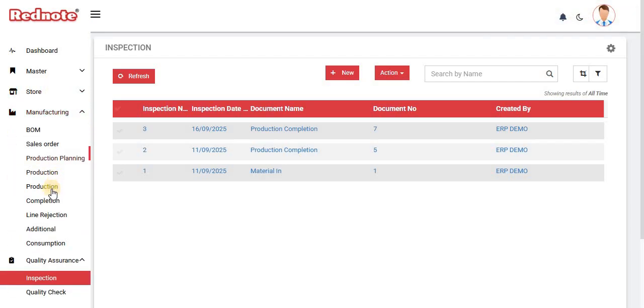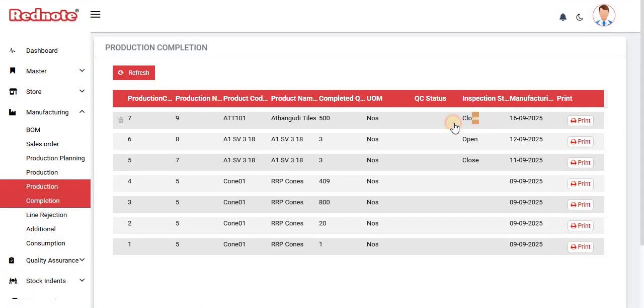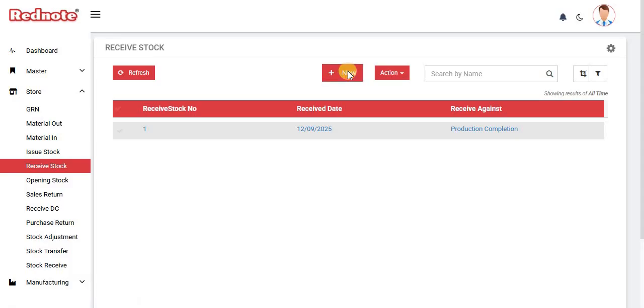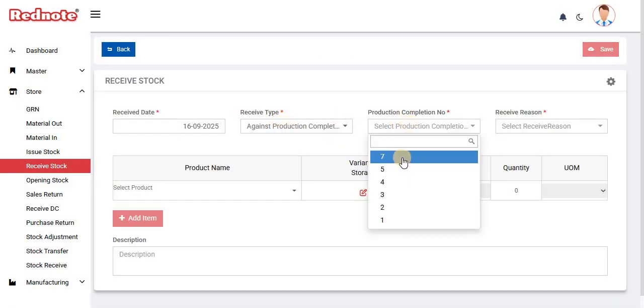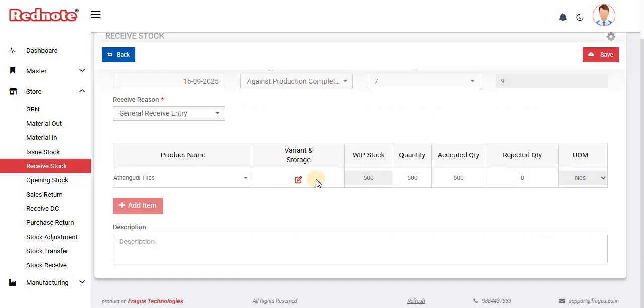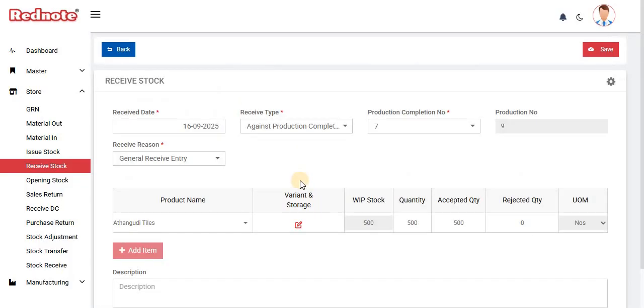Let me show you the production completion entry. This is closed. So now we can receive the stock using the receive stock screen. Stock, receive stock. Again, production completion, 7th number, and production number is 9. In the general receive entry, I will enter 500. This will receive the FG from the shop floor to the store. That's what the receive stock function does.